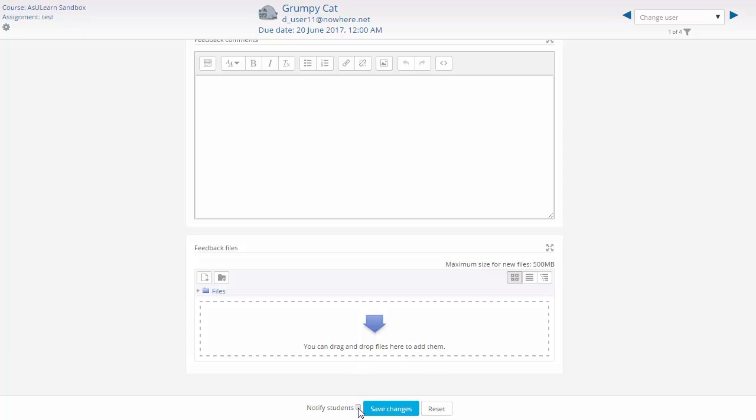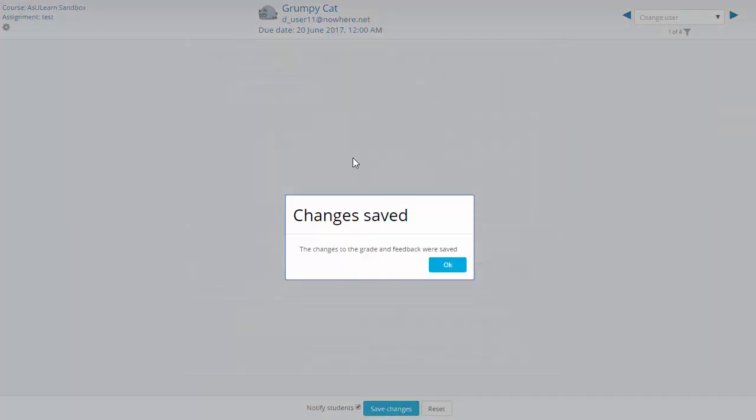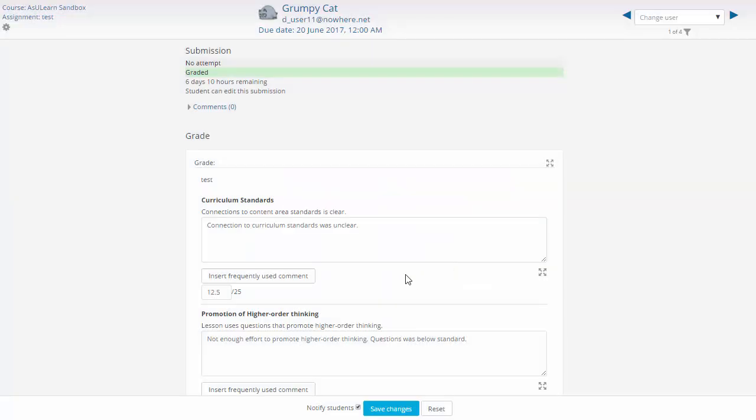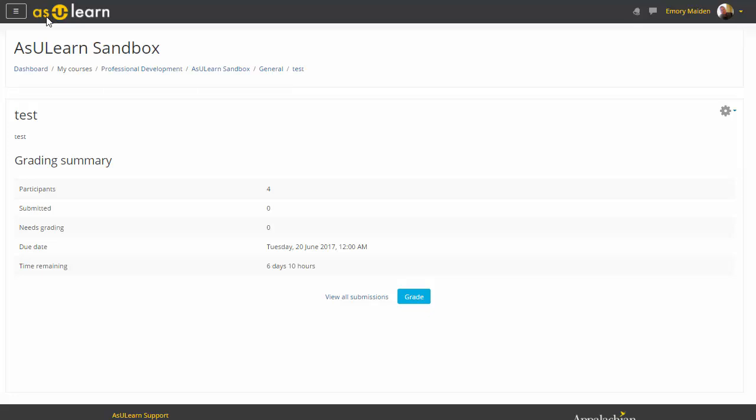Finally, there's the button at the bottom that allows you to decide whether or not you'd like students to receive an email alerting them that you've graded this assignment. I'm going to check this as yes and click Save Changes. And then once it gives me this message, I know that I'm ready to go on and start grading the next student. So that's really all there is to it.